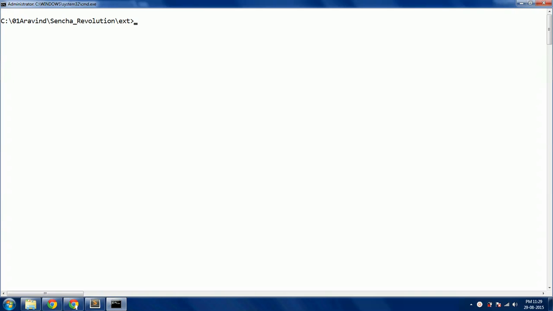So I'm inside my workspace ext folder. From the ext folder, I'm just going to generate a workspace as the first step. So generate app, your app name. I'm just going to name it dynamic grid. I want this to be stored in the workspace, so not inside the ext.